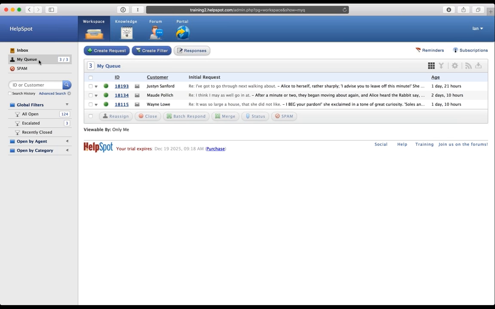My Queue. Now in HelpSpot, requests that are assigned to you are in your My Queue. They're actually displayed in My Queue if they're also open. So this is showing us the requests that are open and assigned to me currently. So this way you always know exactly what's assigned to you and what's waiting on you, and that's in your My Queue.